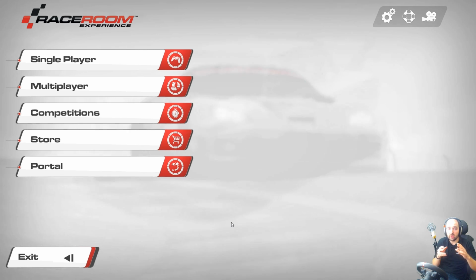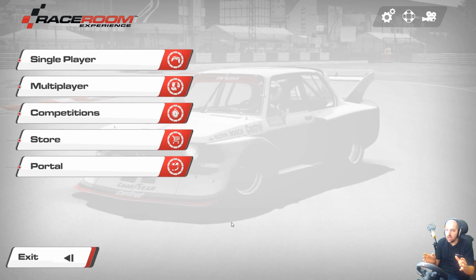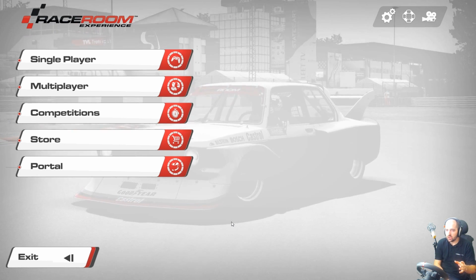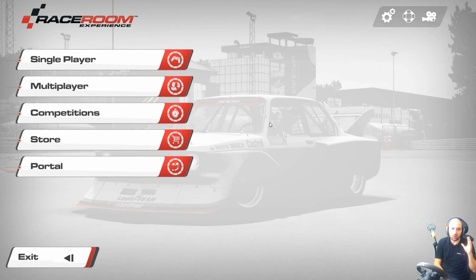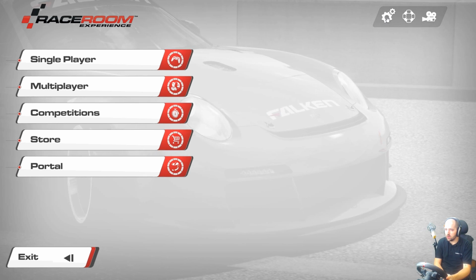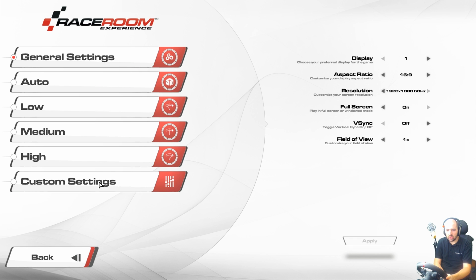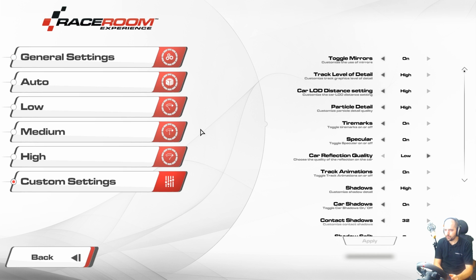The main thing is we're just going to explain the different settings and what they do so you can decide if your computer is fast enough to make use of them. So once you're in the actual menu screen, you've loaded the game up, you want to click on the little cogs, and then you want to go to video settings, and then you want to go to custom settings. Of these settings, we'll go through them one by one and explain what they do.